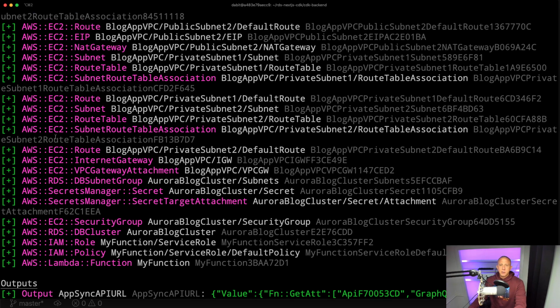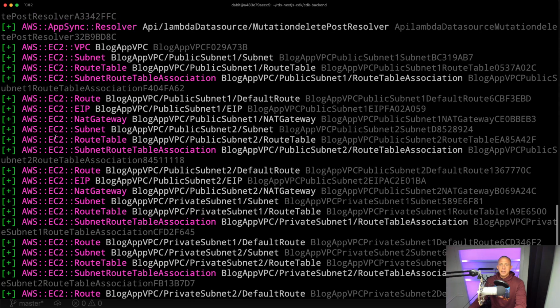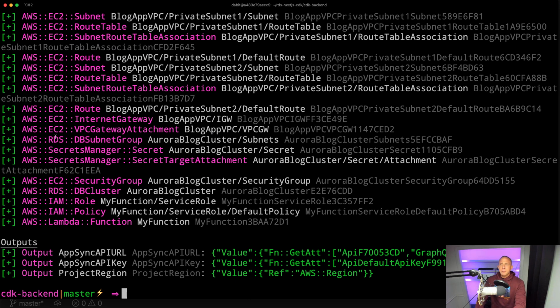That's to be expected, really, because we're creating a bunch of different things having to do with the VPC, as well as our data source, our resolvers, our API, and everything else. So to deploy, we can run CDK deploy.